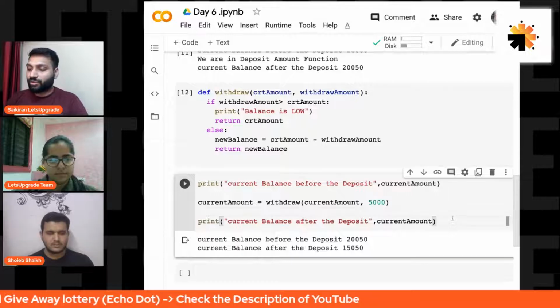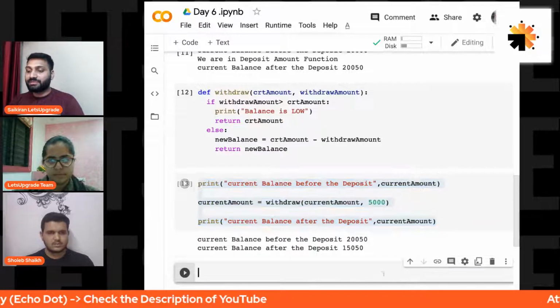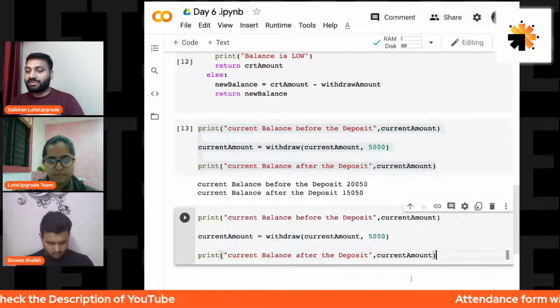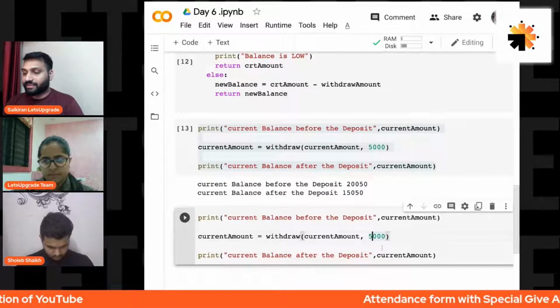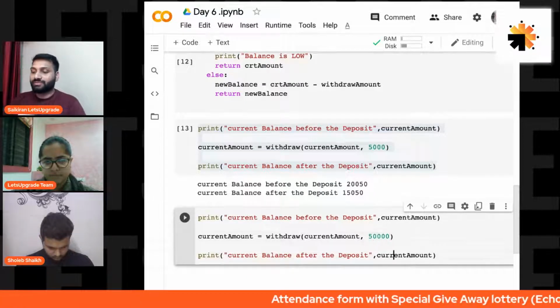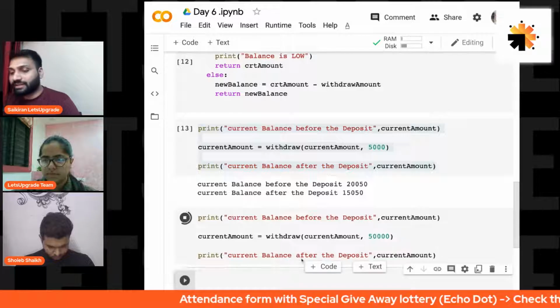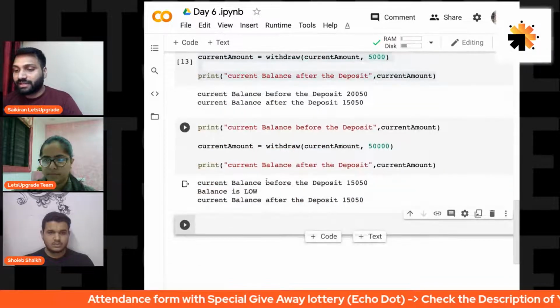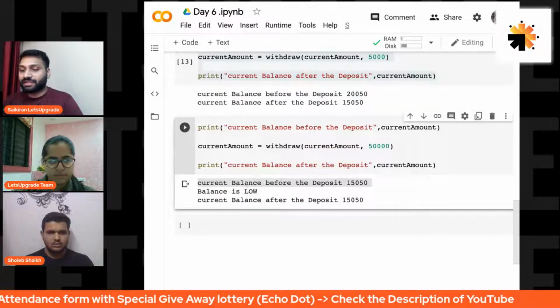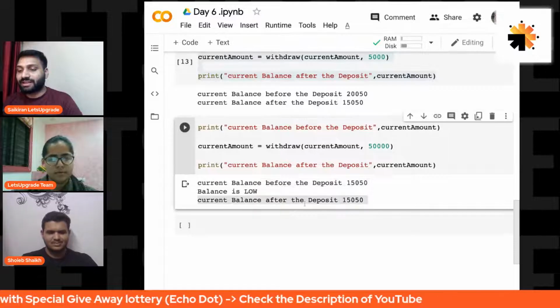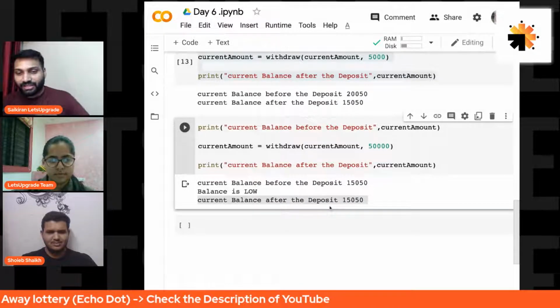Now let us do this one more time, and this time let us try withdrawing 50,000 from our account. As soon as we try withdrawing 50,000, it will say balance is low, and again the current balance remains the same. Okay, that's what it is.